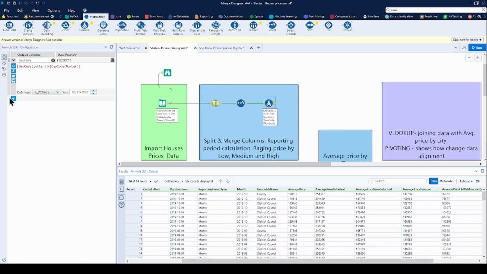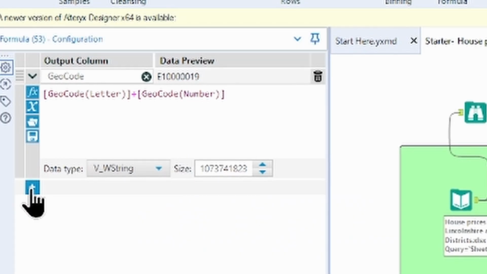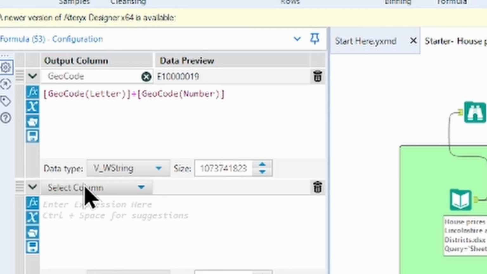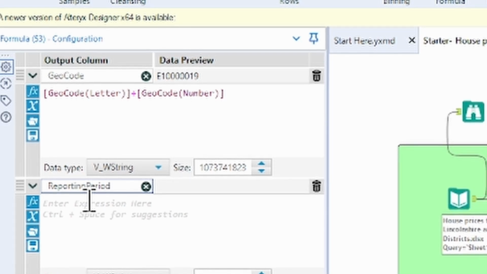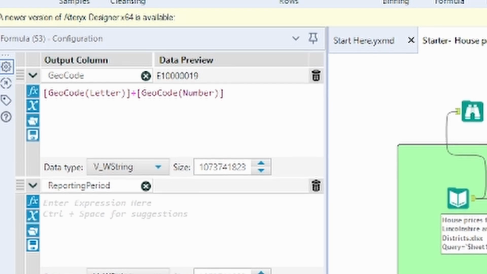To do it, I'm simply going to click the plus sign to add one more calculation, and create a new column called reporting period, which is supposed to be the difference between date from and date to. To do this, I'm going to use datetime functions.